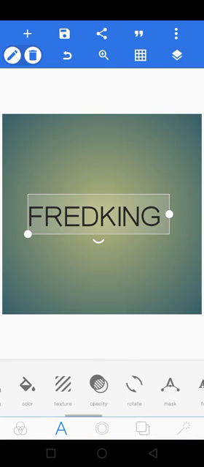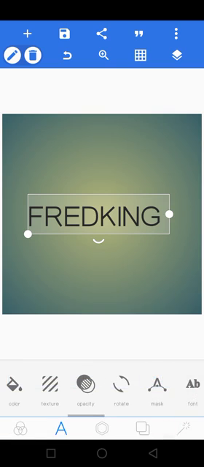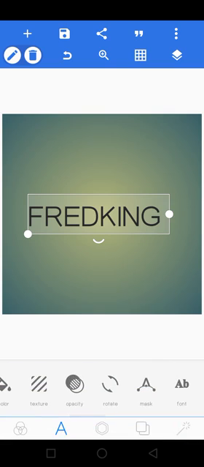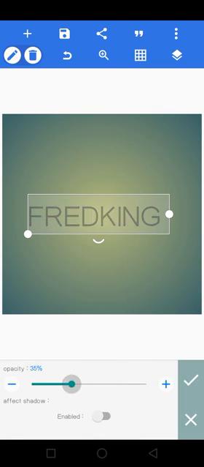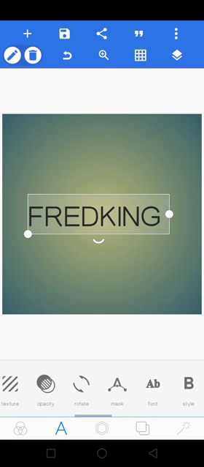You understand? So here is texture. If you want to import any texture or any color that is not here, once you click the texture, you can import it, that's after downloading it. Opacity, you can see, you can reduce the opacity here to any size you want, depending on what you are designing and how you want it.